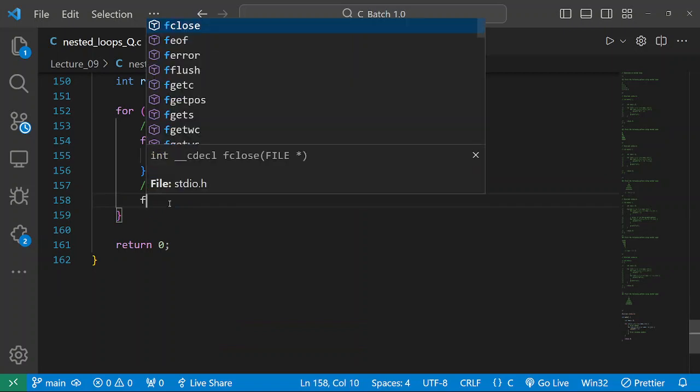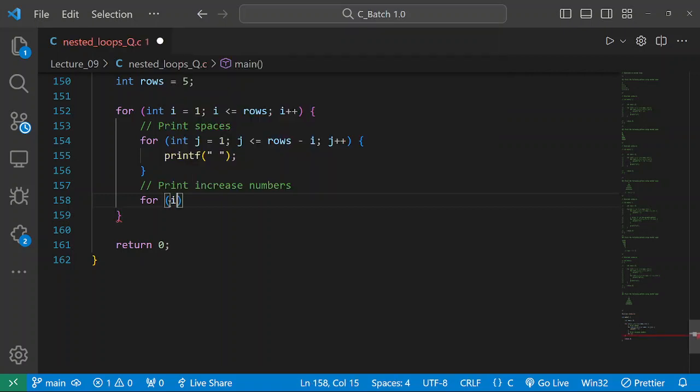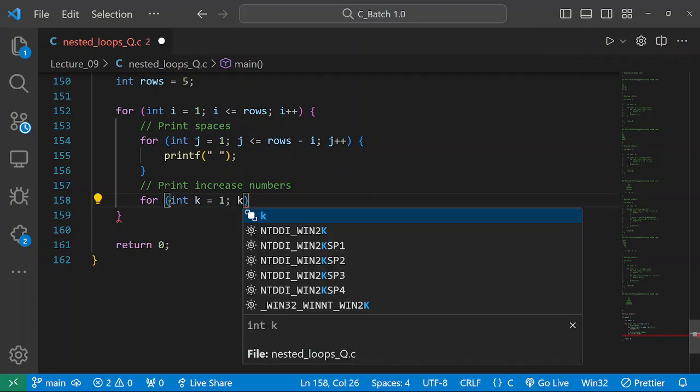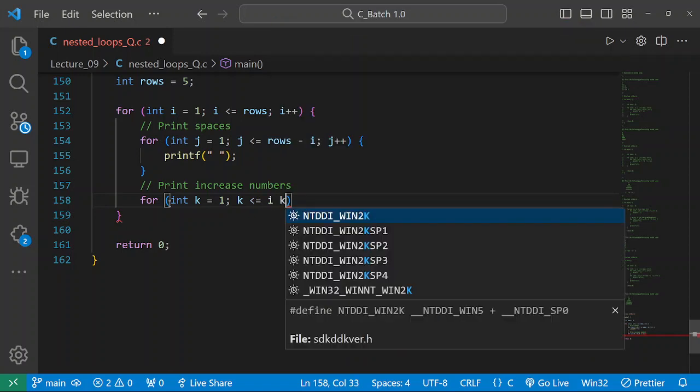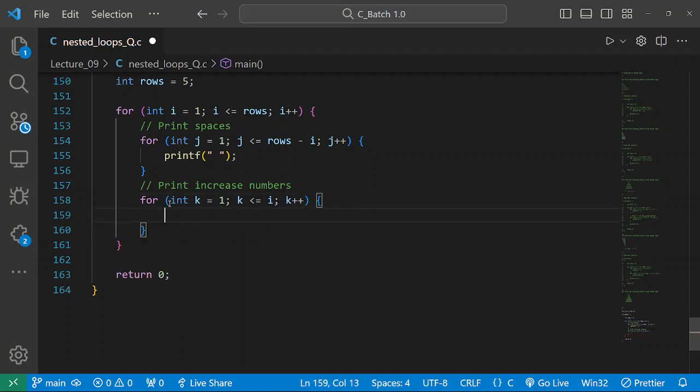So how can we write? See the first loop: for int k equal to 1, k less than or equal to i, k plus plus. Simple thing. Now what will be the condition here? We want to go in the increasing order, so why would we need to write any condition? Just go and print percent %d and your k. Just going in increasing number order and printing k itself.